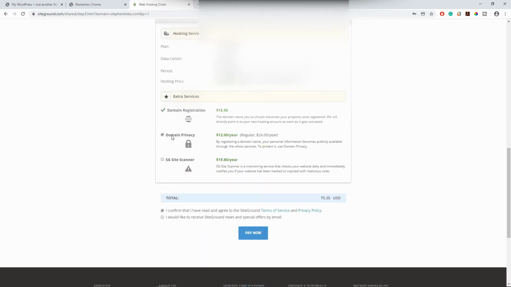And here you have this option, domain privacy. I'm going to select this domain privacy. So with this domain privacy selected, your information will be private. If you don't select this option, that means people will be able to find your information online, your email address, and you start getting spam email from companies trying to offer you services and stuff like that. And I don't want that, so I'm going to choose this domain privacy option.